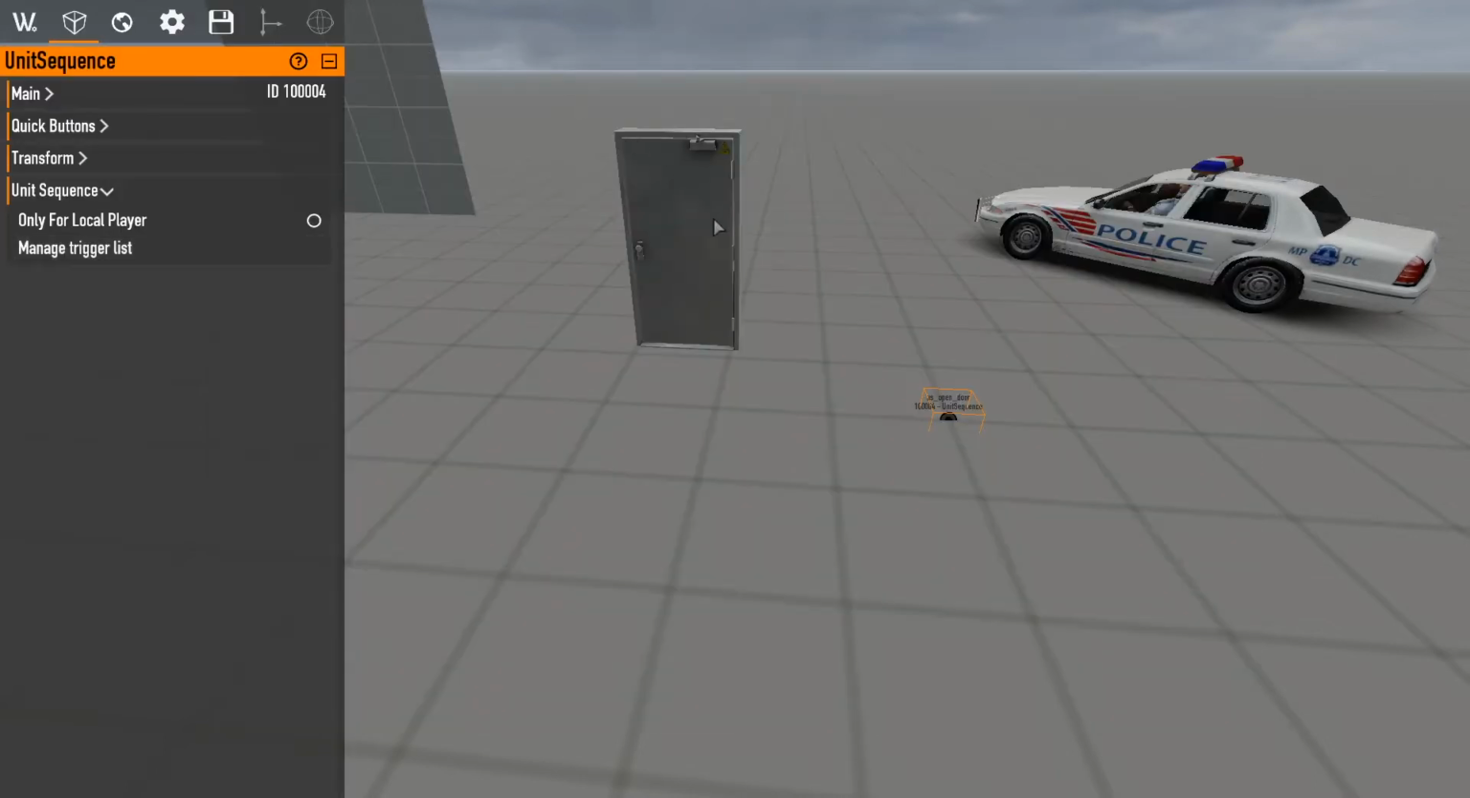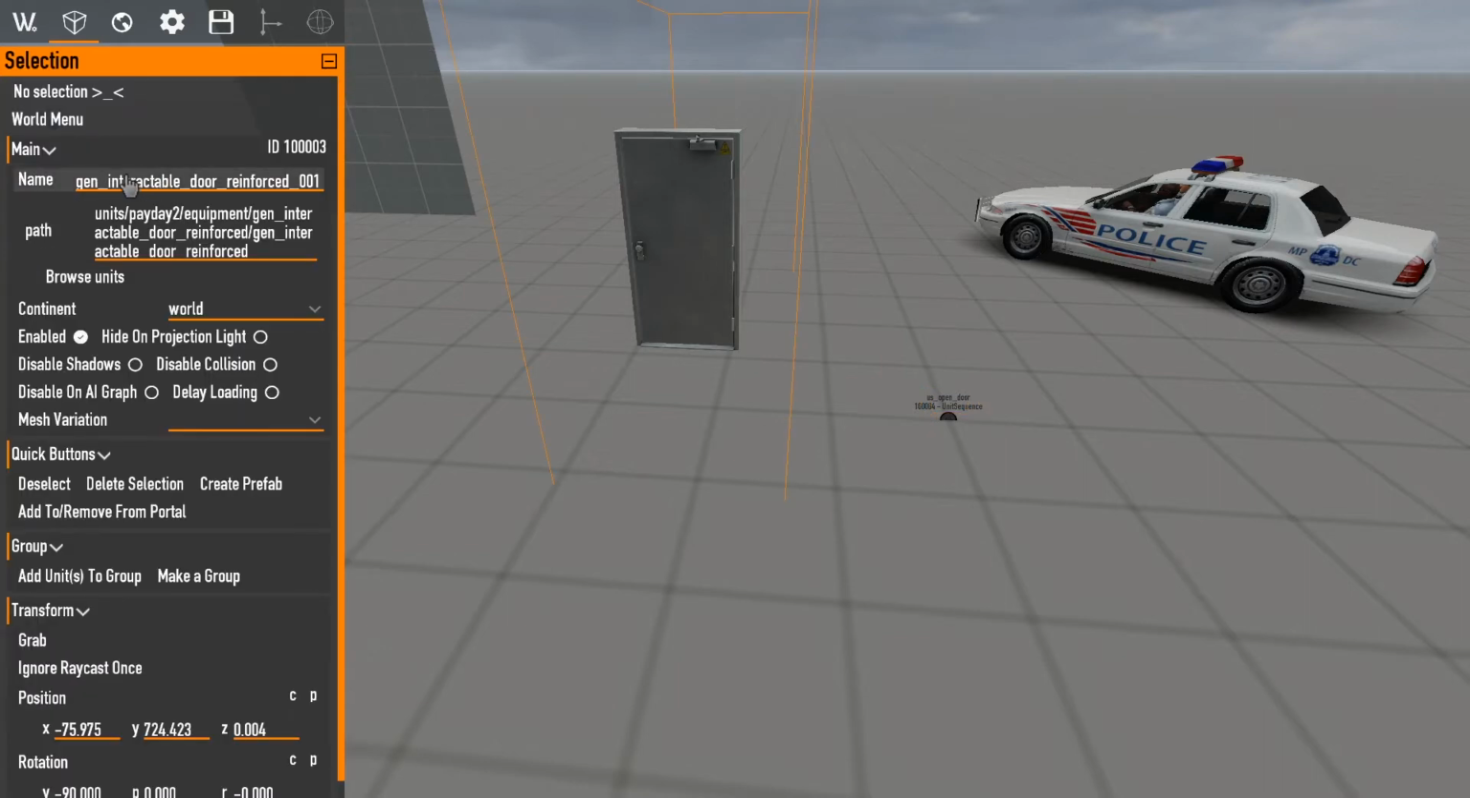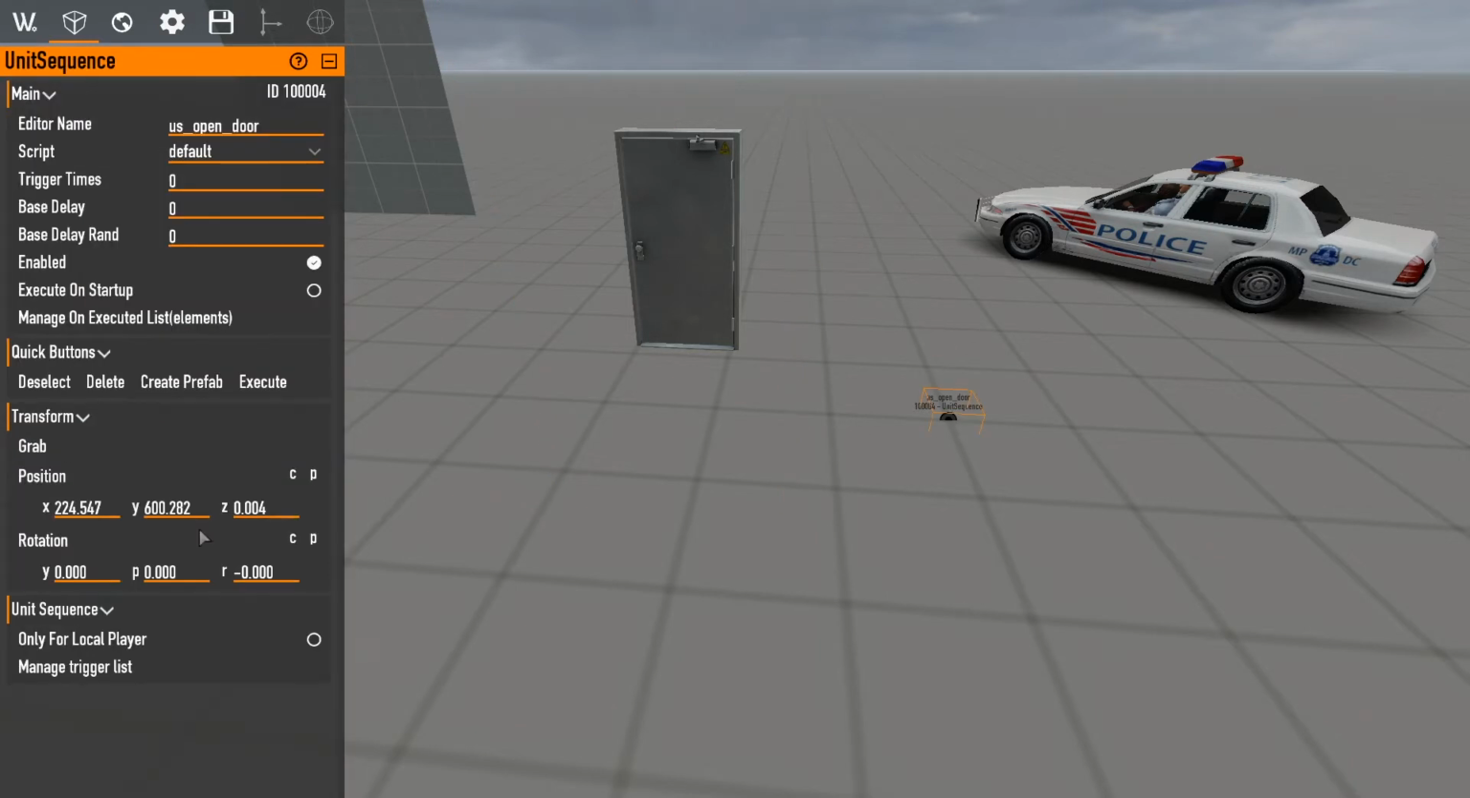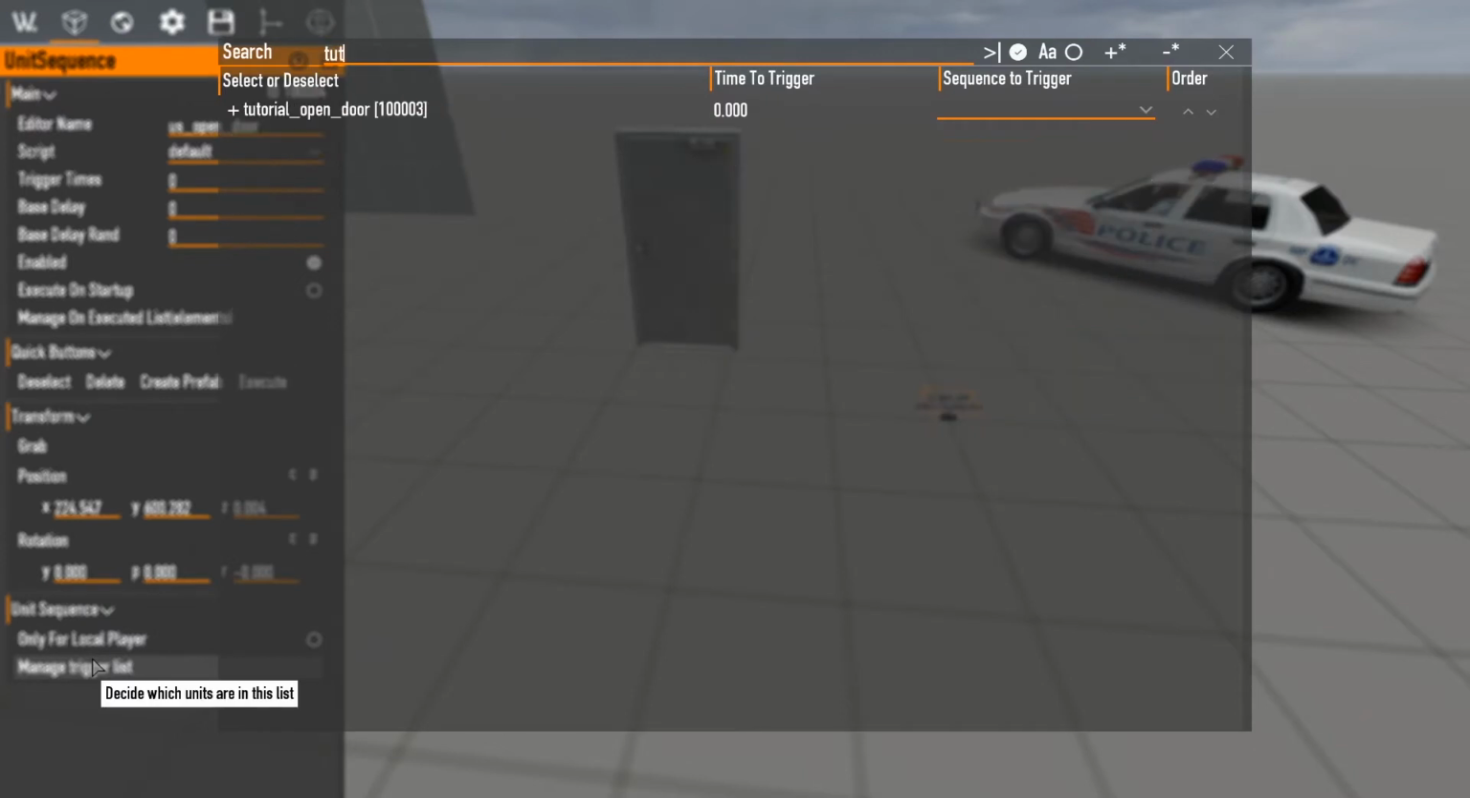If you ever forget what a unit is called, you can just click on it and see its name. Units can also have names, so I'm going to call this tutorial open door. Now that I'm in here, I can look up tutorial, and it's right there, tutorial open door. So I'm going to click it.